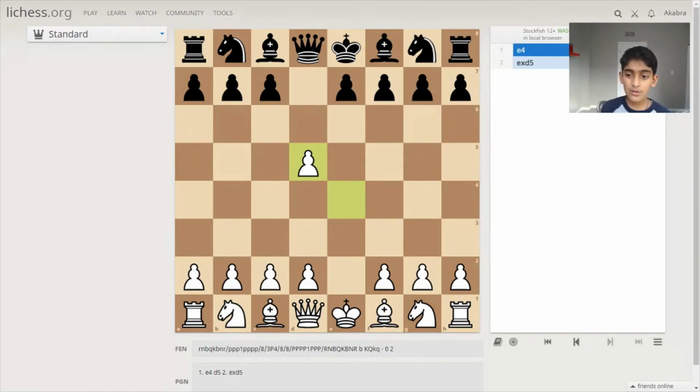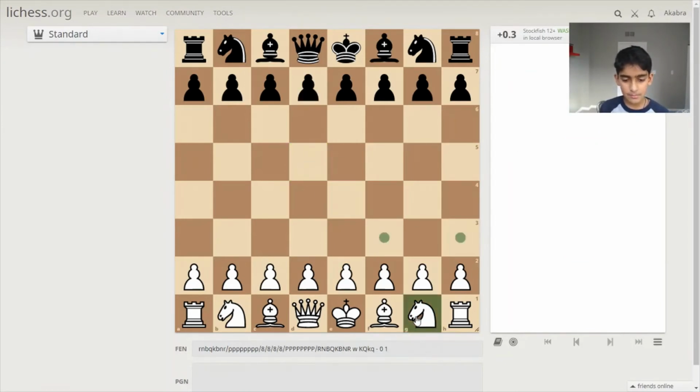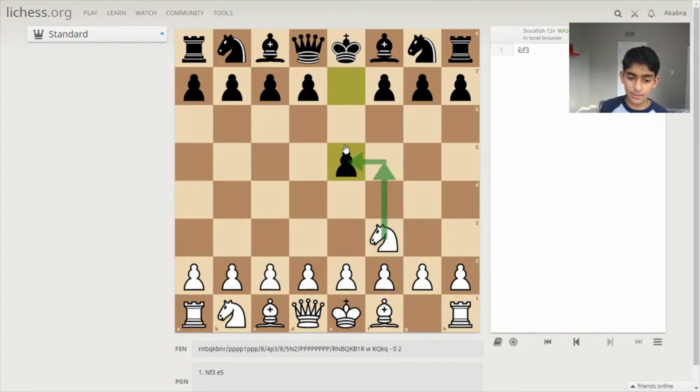Alright, now let's show an example with a different piece. Maybe if we move our knight out, and they go here. So now, the knight goes in an L shape. So, it can take the pawn. Taking the pawn means removing it from the board. And in doing so, they lose something.